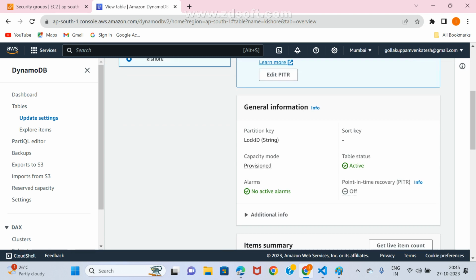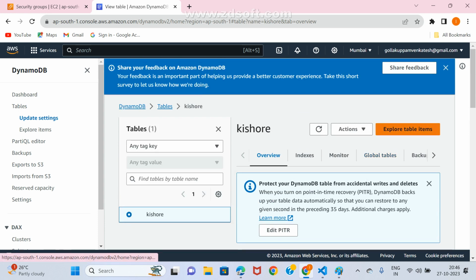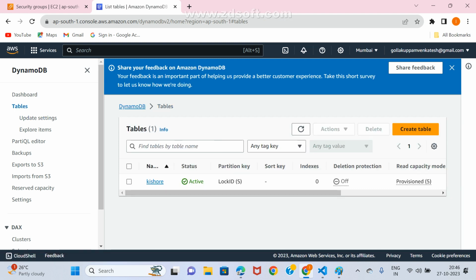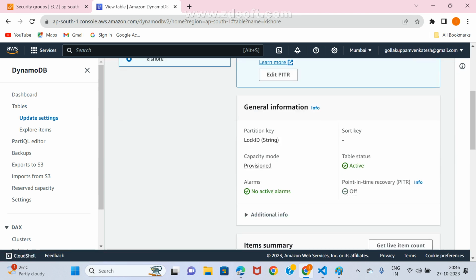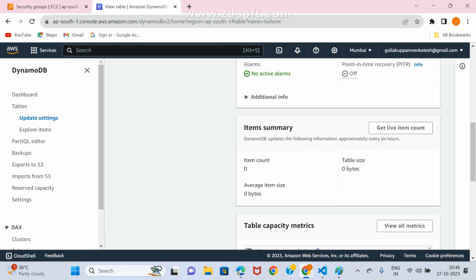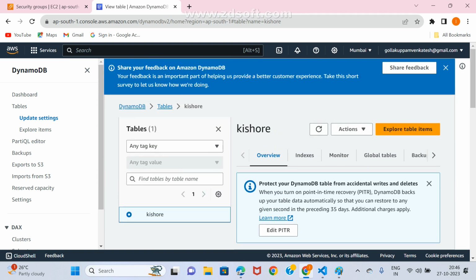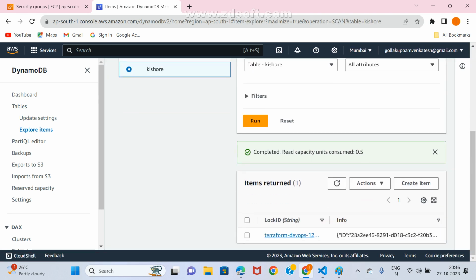There you may get one ID. Where is that ID? Explore table items. Want to see the tables? Again, you are clicking here. The information is there. Where is that information? It will show one lengthy word. Explore table items. I think it is here. Yeah, see here. Are you observing the Terraform bucket name?